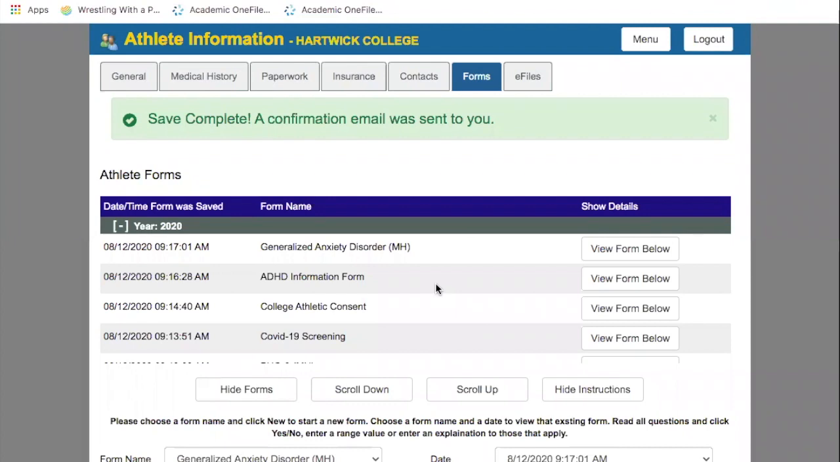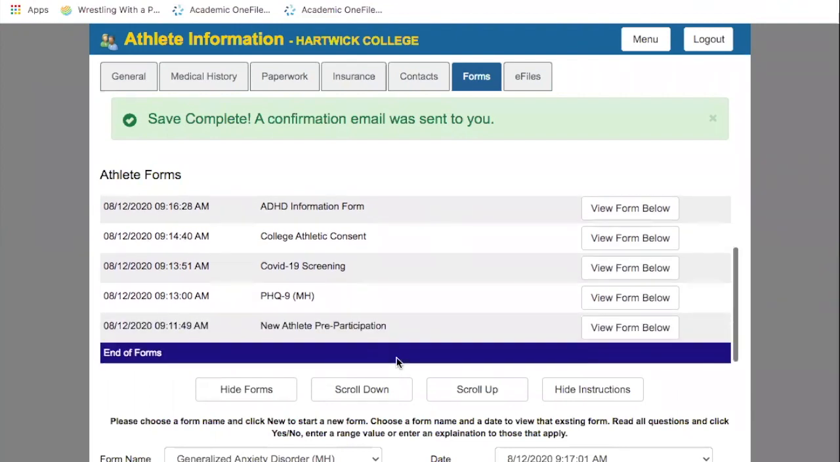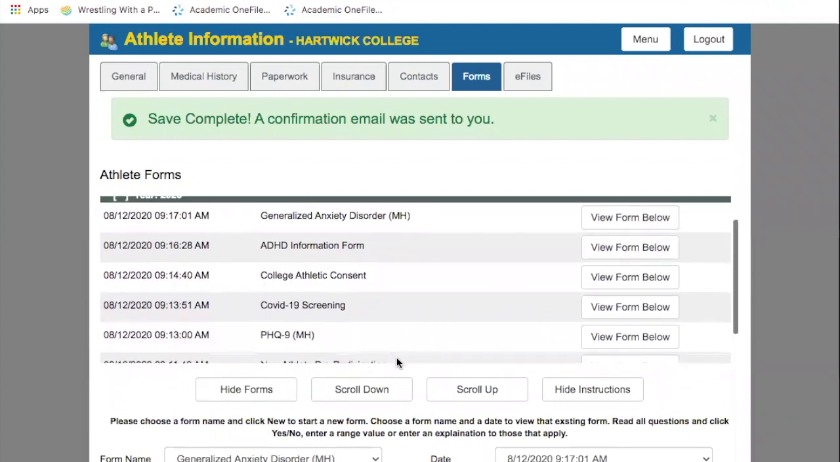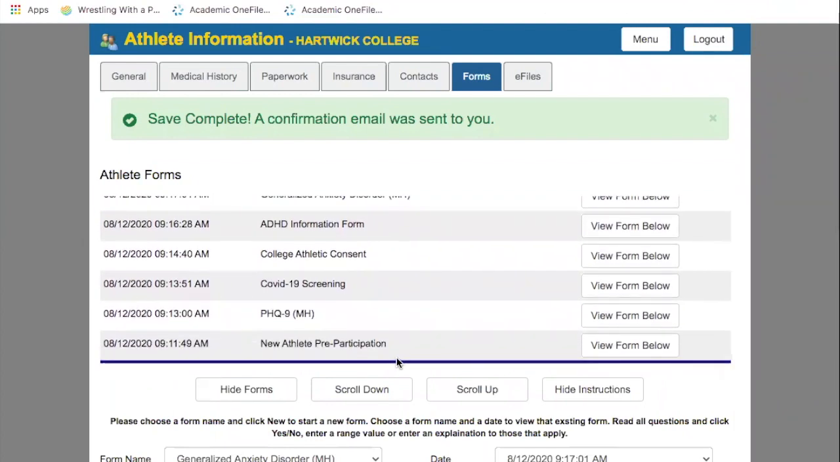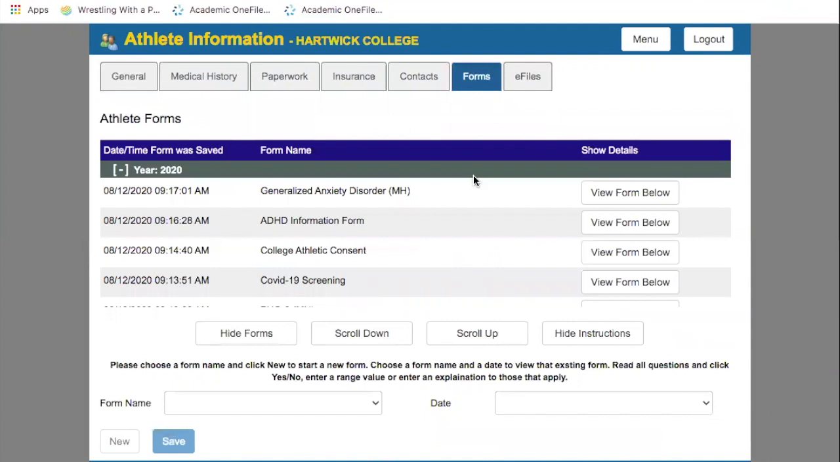So once you've completed all of the forms, all 6 of the forms should pop up. This is a sure way of knowing that you've completed all of the forms necessary for the athletic training service. Now that you've completed these forms, the last thing that you'll need to do is hit e-files and upload your sickle cell information. This information and also a YouTube video to help you complete that can be found on the Hartwick College webpage under athletic training.